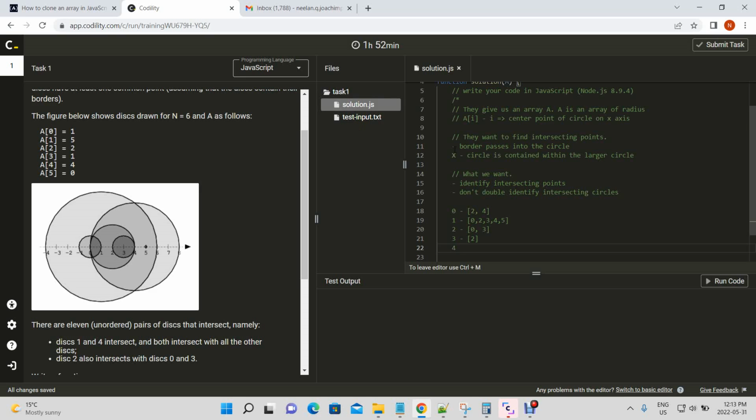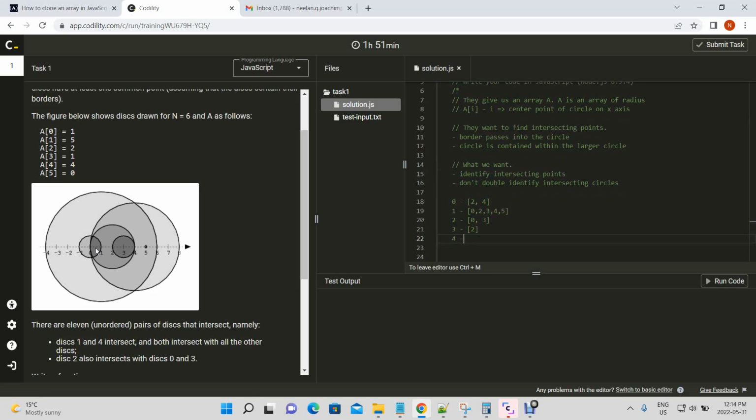Actually, that was my mistake. Circle 2 is bigger than 3 and 4, right? So it intersects them both. 3, 4. So we're only including the radiuses that are smaller. So we'll go from big to small, right? Intersects. That's what it seems like.